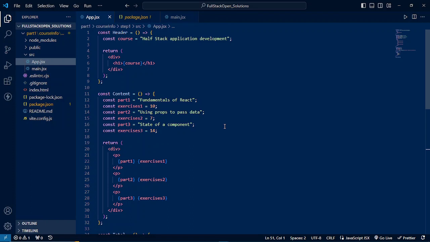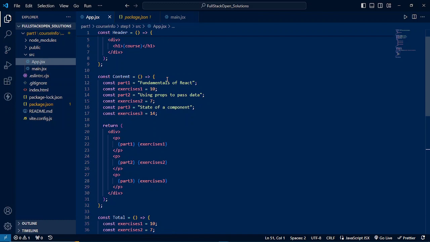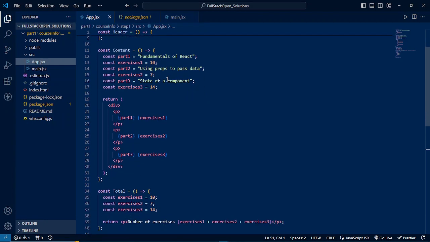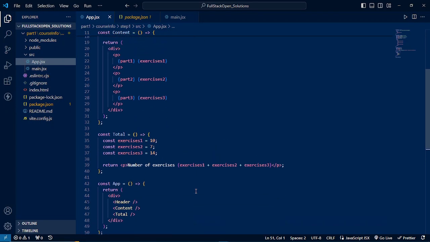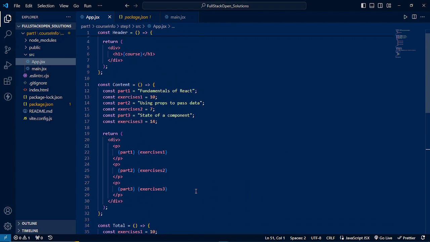So where do we start from? I think with header, we need to start with header. We need to pass in data through the header. We need to pass in data through the content. We need to pass in data also through the total as well, right? So how do we do this?